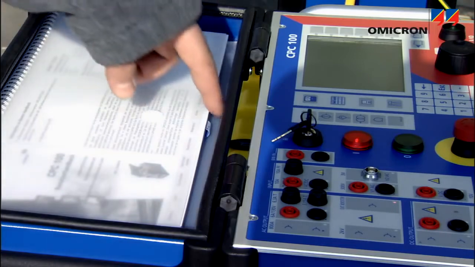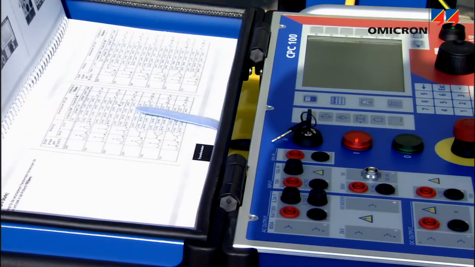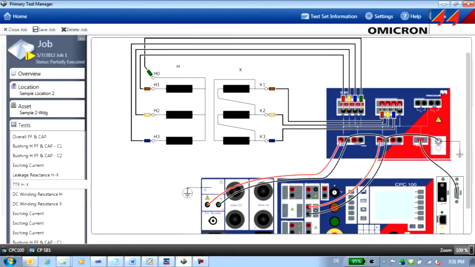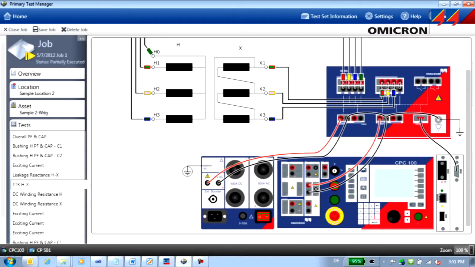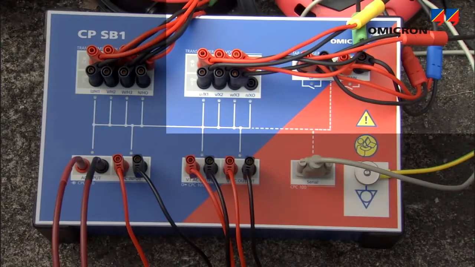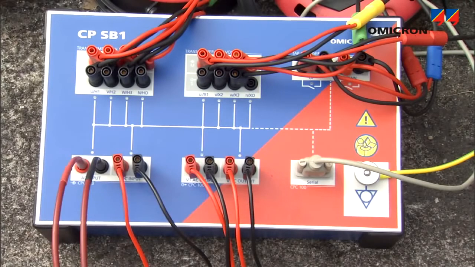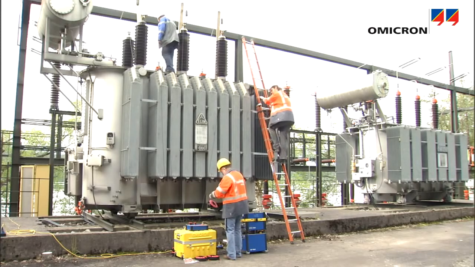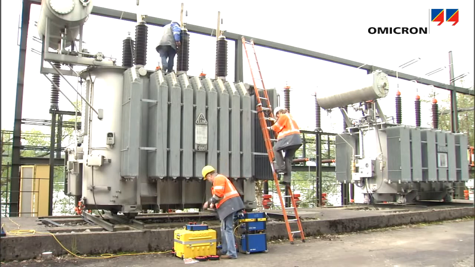Test connections are assisted by clear diagrams in the user manual or displayed directly in the primary test manager software. A color scheme of the cables corresponding to these diagrams simplifies the setup. Additionally, the switchbox automatically checks wiring plausibility to help avoid wiring errors.